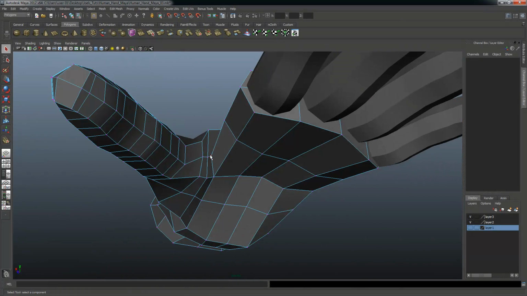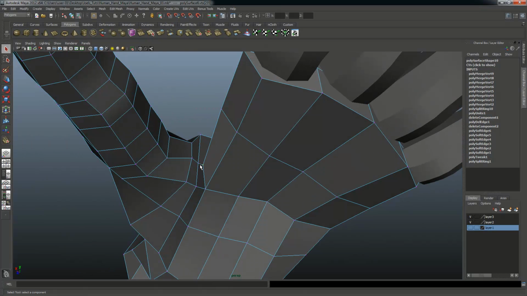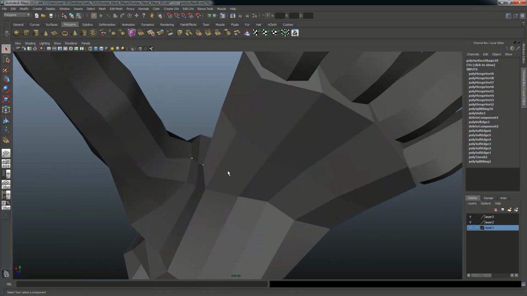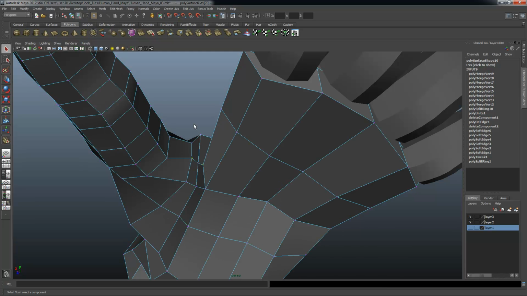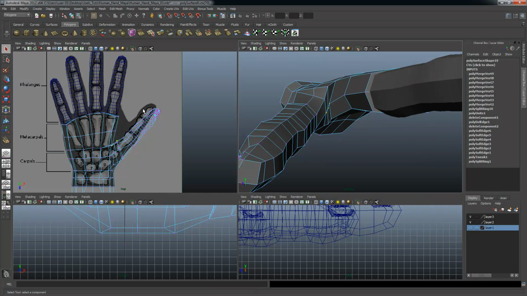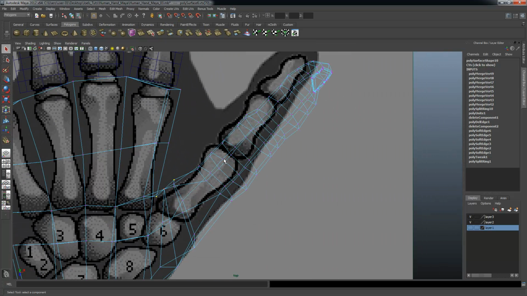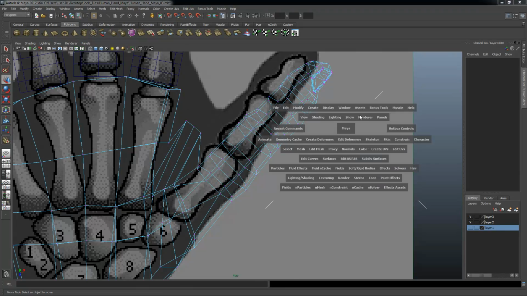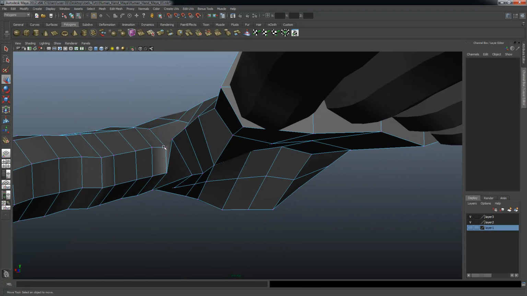So what we're going to do in order to compensate for that is select these vertices here. Now that we've done this, we're just going to pull those babies out to make up that meatiness of the inside of the palm. And I keep calling it meatiness, but it's really just the webbing of the palm itself.